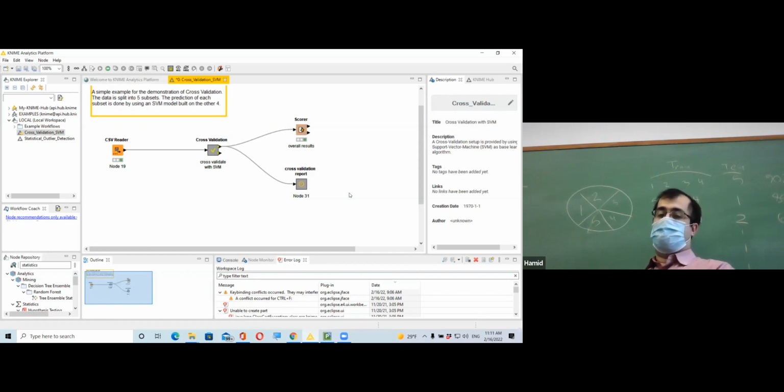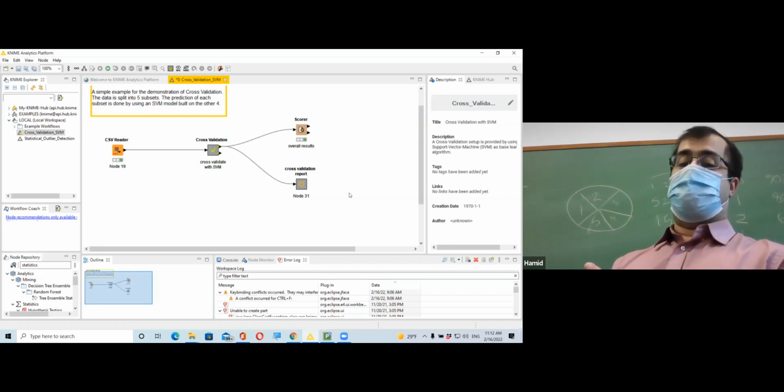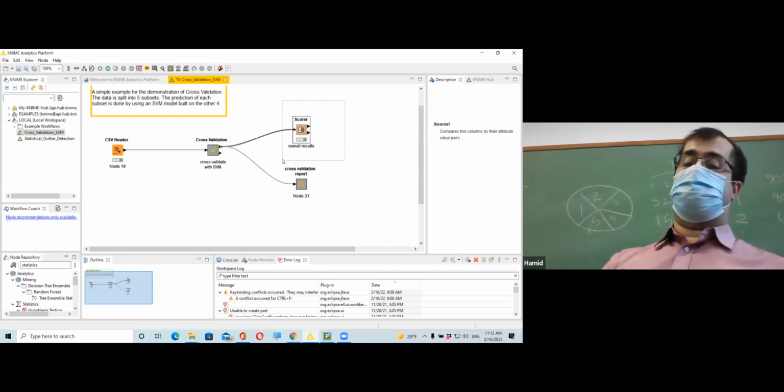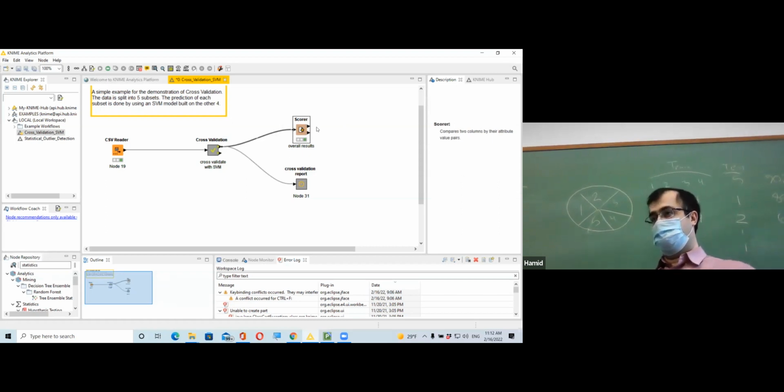So first, I import my CSV file. Then I do training with 5-fold cross-validation. Then I look at the cross-validation report. Also, look at the scorer here. This scorer gives me the overall accuracy, but the Metanode that I just created gives me accuracy on each fold.